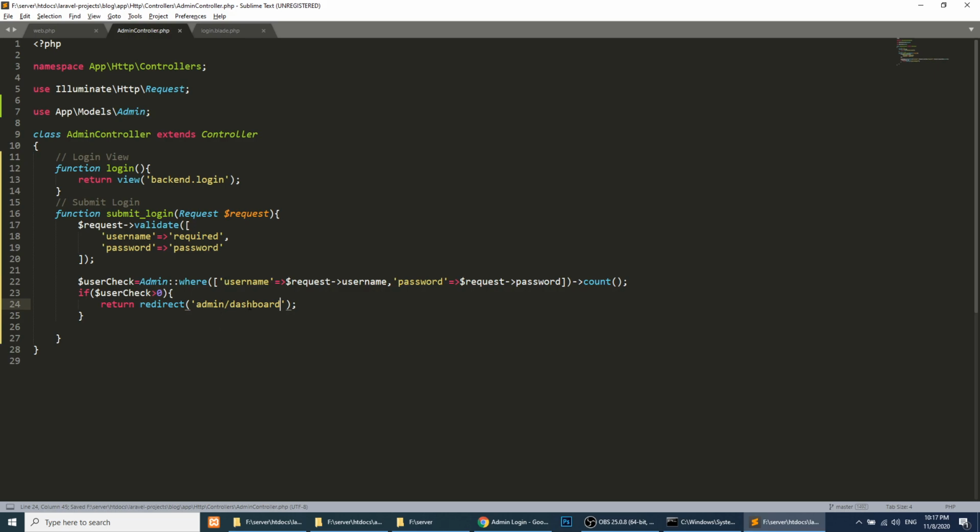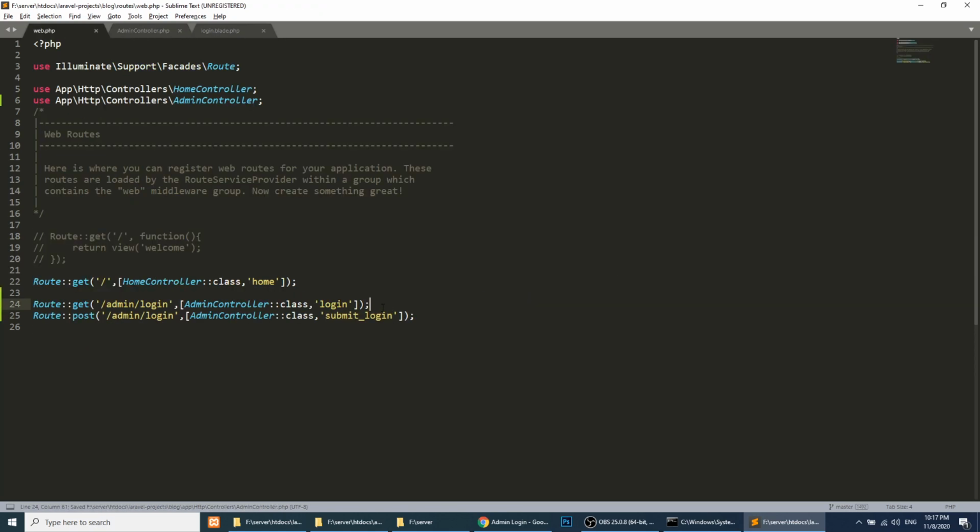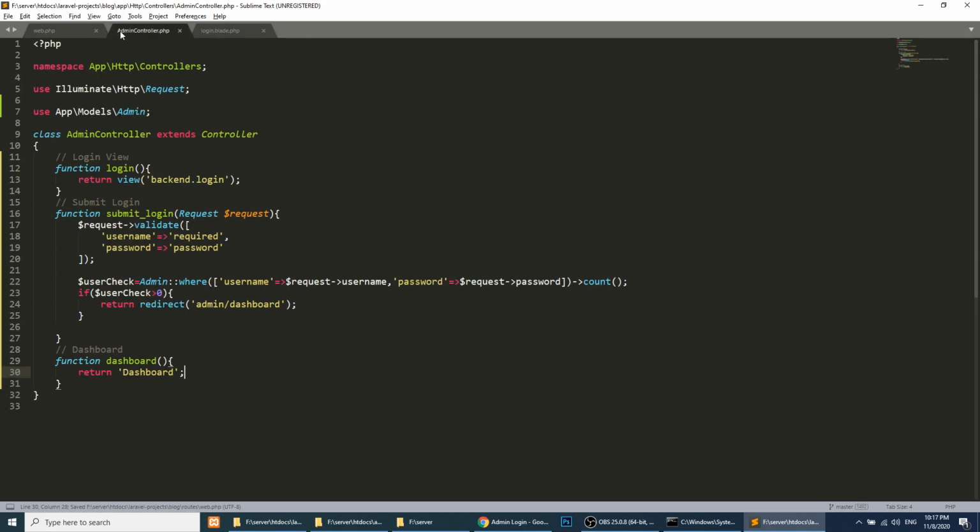Okay, we will create this route soon, and let's create the method for dashboard, function dashboard, and just simply return dashboard. Just return the dashboard text, and in this we will just copy this and put it here, and here we will put dashboard, and the method will be dashboard. So this is the whole structure that we are doing in this login panel.